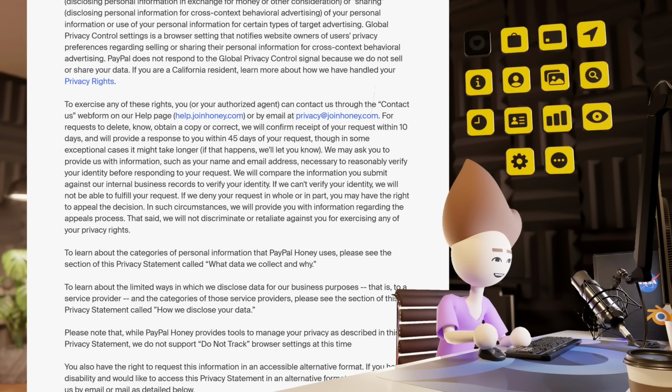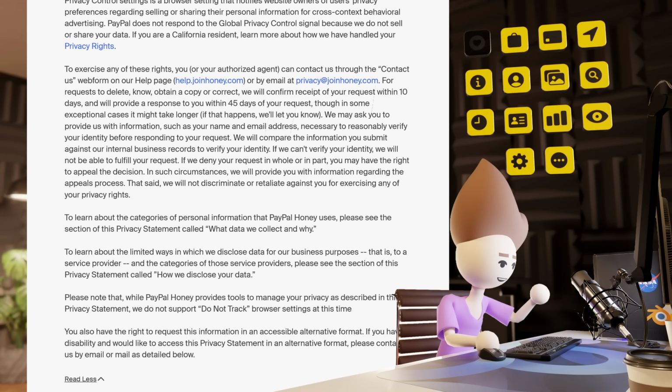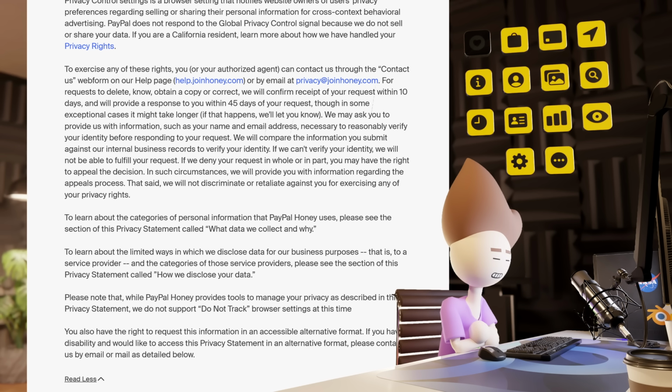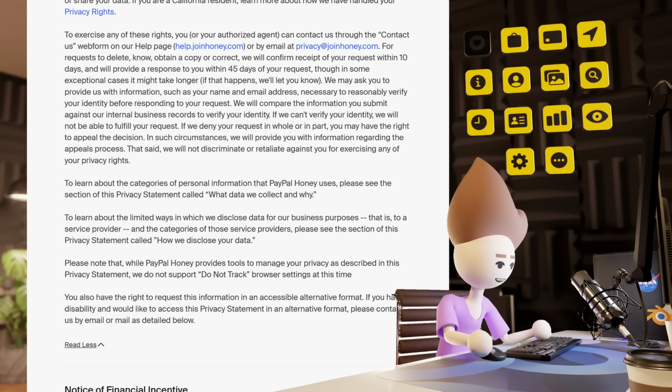We may ask you to provide us with information such as your name, email address, necessary to reasonably verify your identity before responding to your request. We will compare the information you submit against our internal business records to verify your identity. If you can't verify your identity, we will not be able to fill your request. If we deny your request as a whole or in part, you may have the right to appeal a decision. In such a circumstance, we will provide you with information regarding the appeals process. That said, we will not discriminate or retaliate against you for exercising any of your privacy rights.